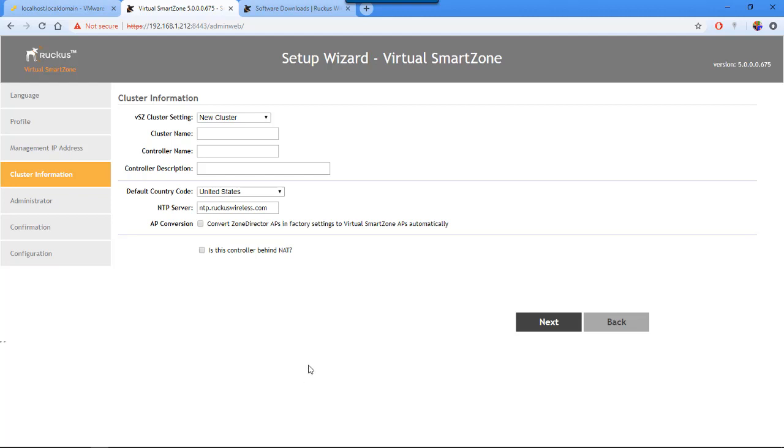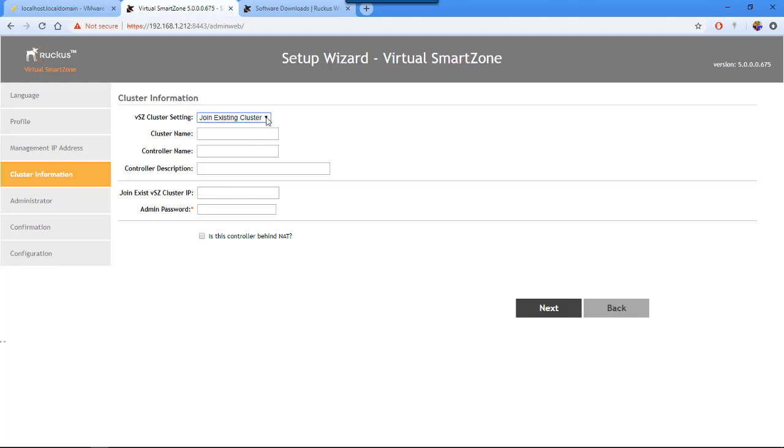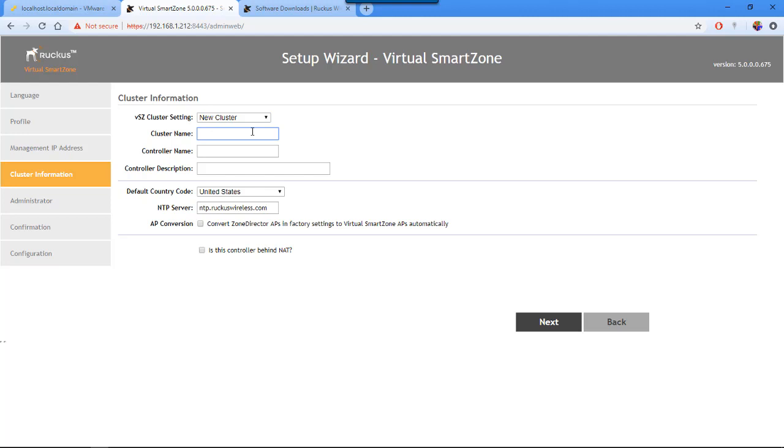Now, we're going to do a new cluster, but if this were to be joining an existing cluster, you would select the Join Existing Cluster option, and it'd ask you for the information for the existing cluster. We're going to do a new cluster here, and this is really just a standalone box, so I'm just going to create a cluster just for this deployment, but that's okay. So this will just be, I like to use very simple names. This is the VSZH cluster.